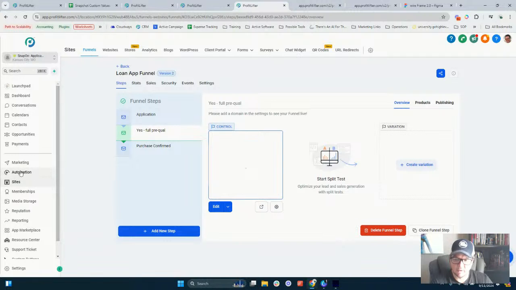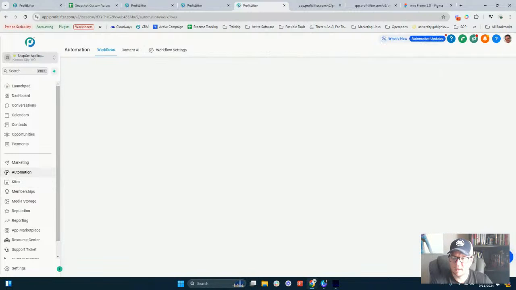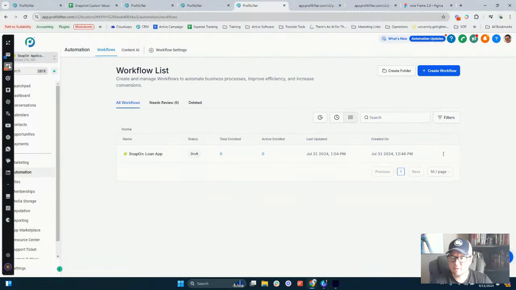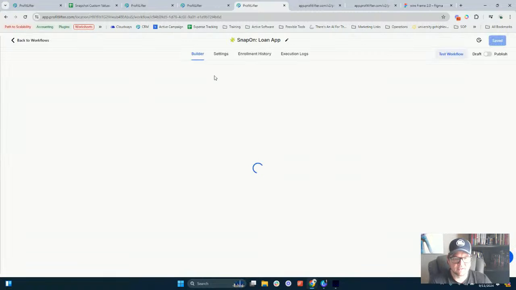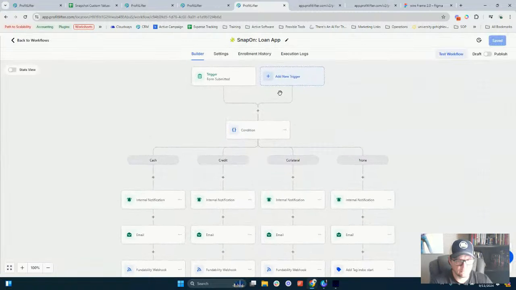And then from here, the only other thing that we have left, and let me just check my calendar real quick, let's make sure. Okay, I got plenty of time. So the only thing that we have left is we need to automate what's going to happen after they complete the process. So you can see we've got this Snap-on loan app. And so let's hop in here and see this.